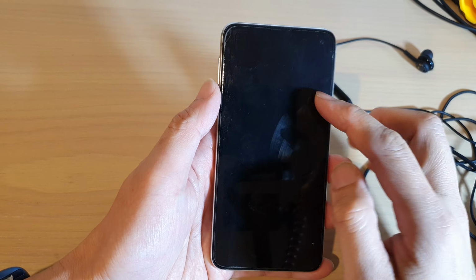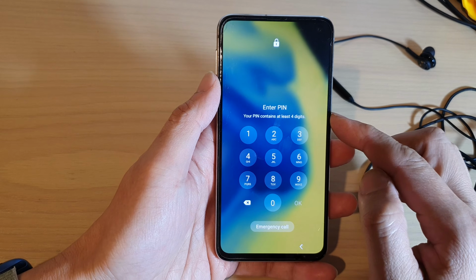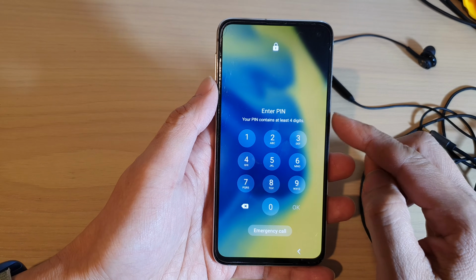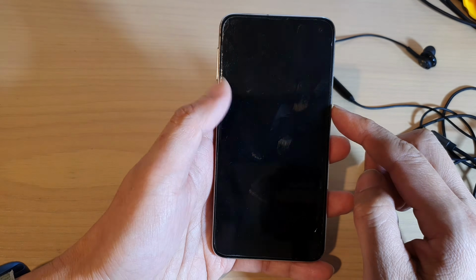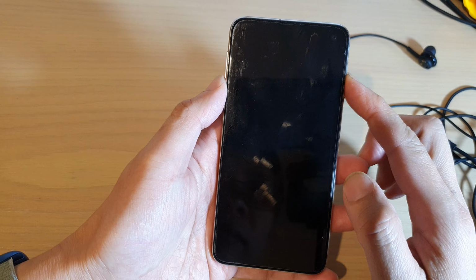Hey guys, in this video we're going to take a look at how you can reset the forgotten password on the Samsung Galaxy S10e, S10, S10 Plus and with Android 11 or Android 12. So the first thing that we need to do is to turn off the device.